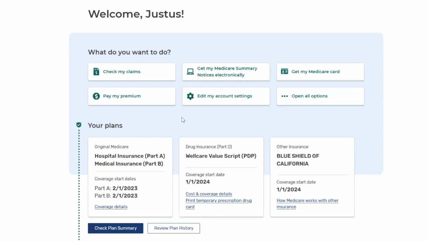And click Login. Okay. So now it's going to show you what you've created. So here I am. And currently I have a Medicare supplement plan as a secondary insurance. That's with Blue Shield. I've also got a WellCare Value Script standalone drug plan. And that's what we're going to try to modify today. All right. So that's what I've got for 2024. So I want to look and see what's my best options for 2025.